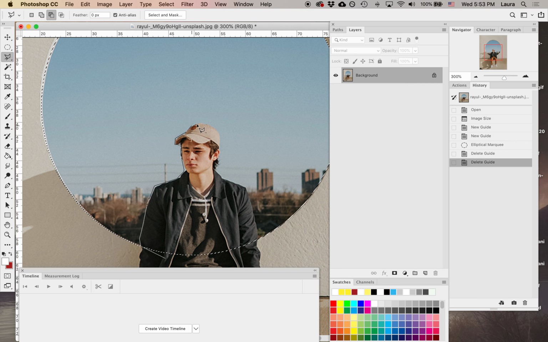So I'm doing a pretty quick job on this. You can go in and do it much more smoothly if you'd like, or you can keep that kind of rough cutout look as if it were done with scissors. There we go. I'm closing the loop, and now we've got this area cut out. So basically we have the selection that we want to make transparent.